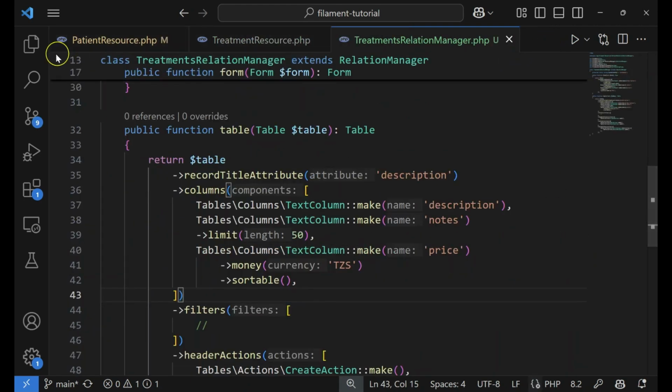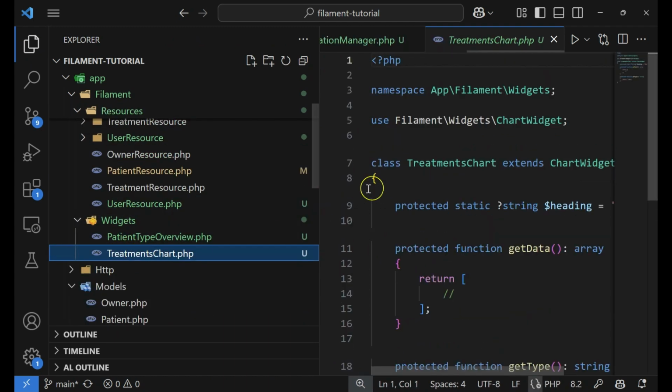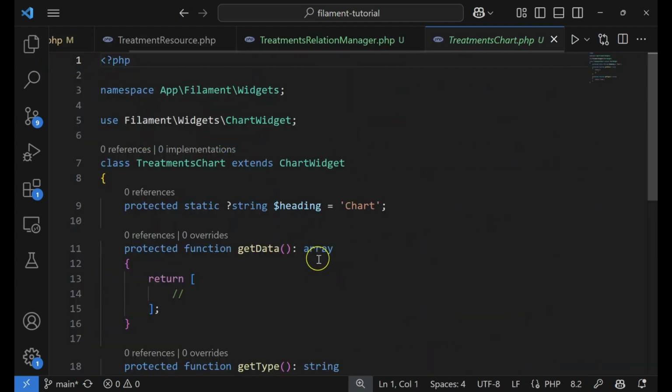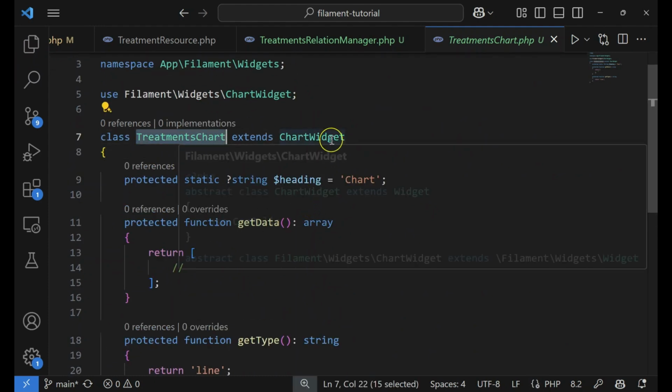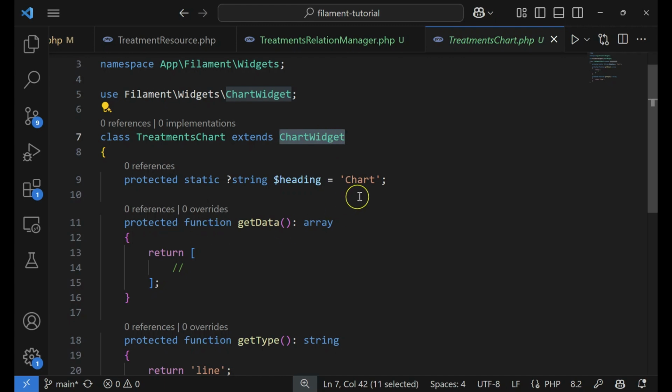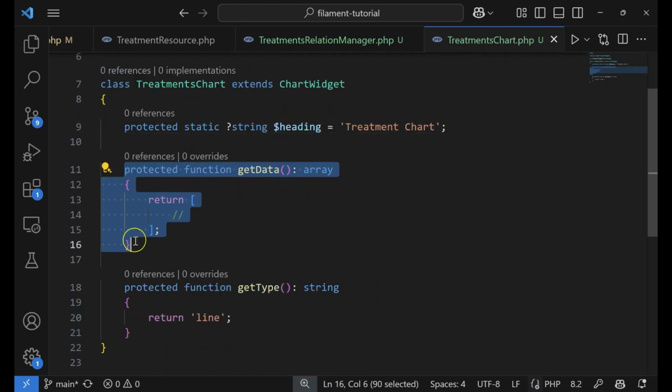Now if we go back here, in our widget directory we have this new chart class, which is our widget, and it extends the chart widget. Here you have the heading of your chart, so I'll just say treatment chart. Down here you have the function called getData.